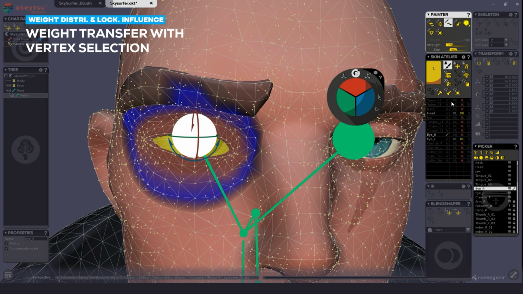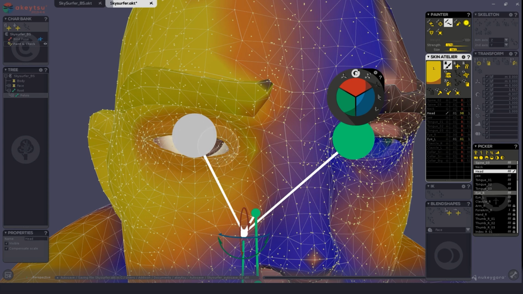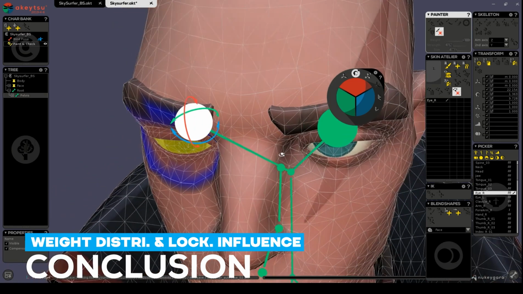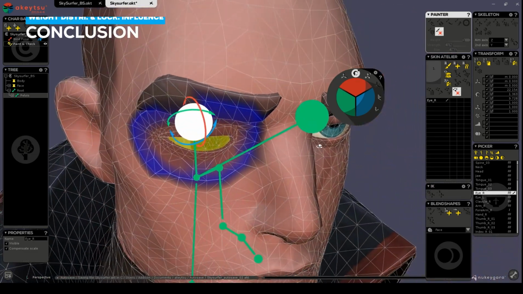It's important to know how to effectively use the Skin Atelier window for the greatest advantage of time and ease in your skinning workflow. In conclusion, with different use cases we've covered, you should now be able to fine-tune your character skinning. In the next video, I'll go over the different painting tools at your disposal.